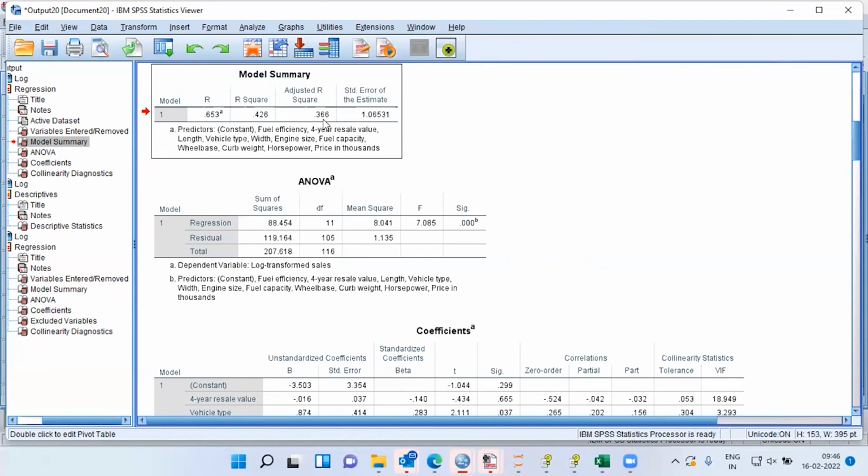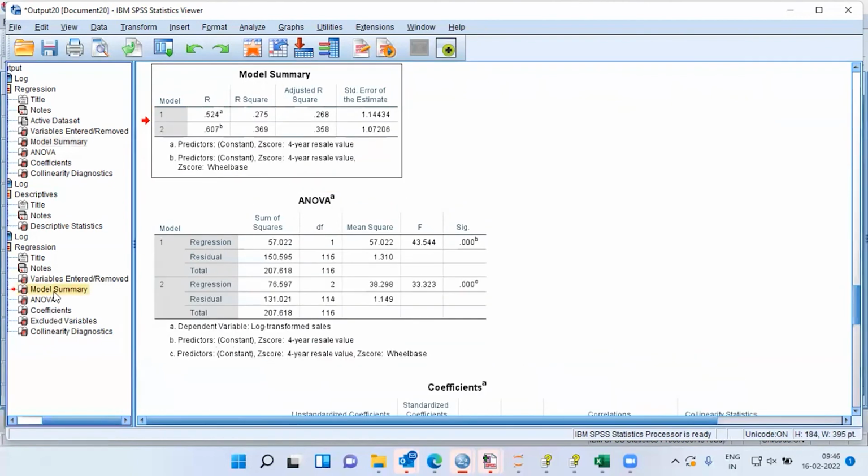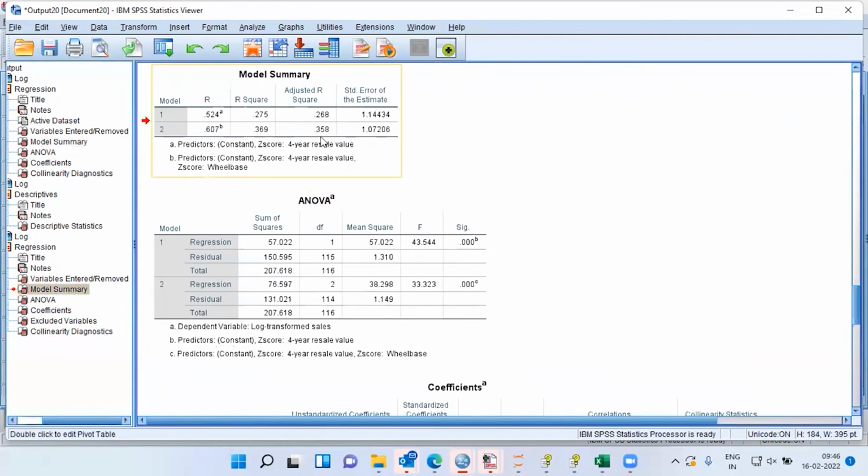R square will always be on the higher side, though you have insignificant variables. Insignificant variables do not contribute to the model, and therefore R square value will always be on the higher side, even though you have many useless variables. When you want to compare the performance of two models, please don't look at R square, look at adjusted R square to compare the performance between two models. In the first model, the adjusted R square was 36.6%.